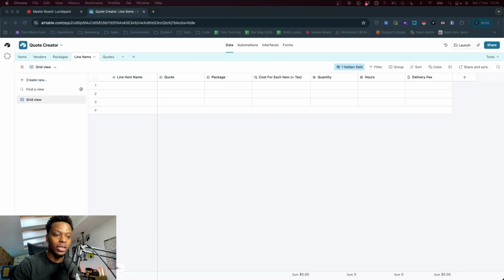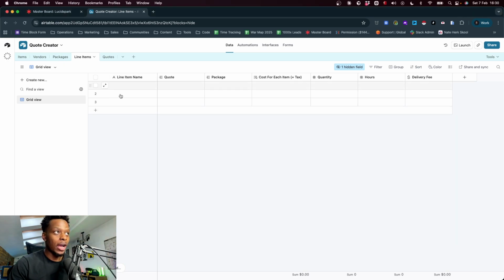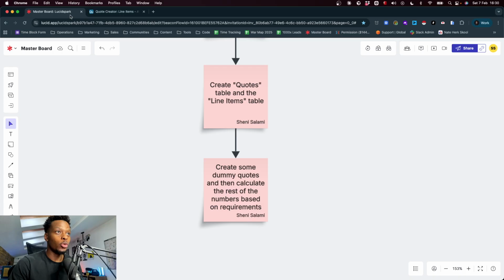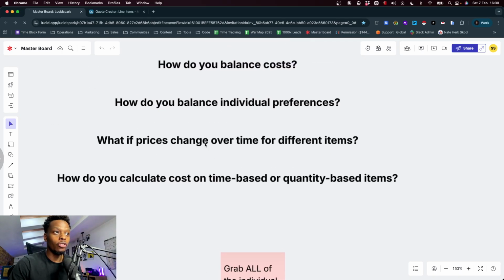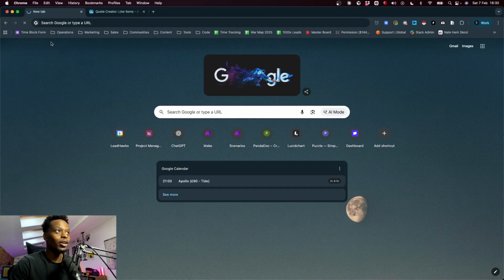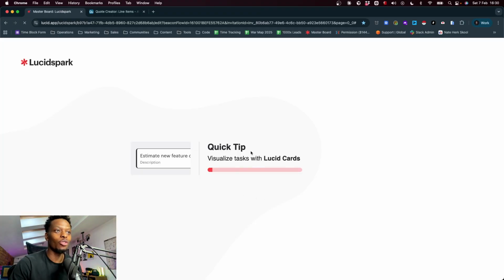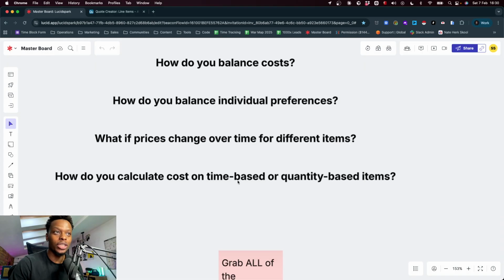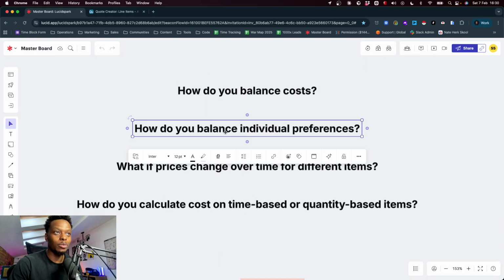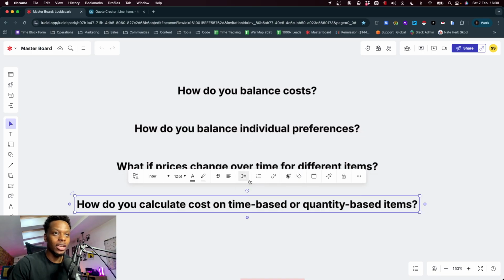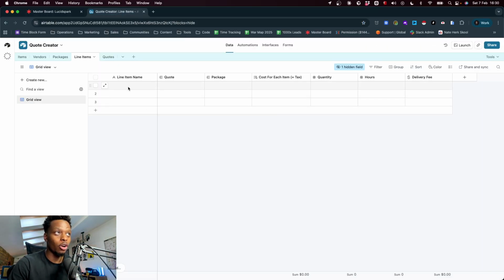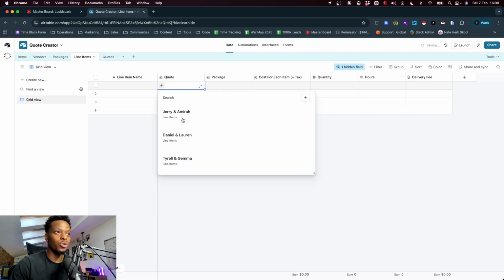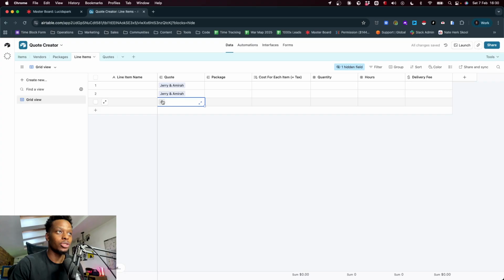But where we have described all of the tables and the way that the tables will look, we now have everything that we need in order to solve for the 4 questions that we described over here, which is how to balance the costs, individual preferences, how prices change over time, and cost on time-based or quantity-based items. But we're not done. What we're going to do is finish this off by adding a few of these items to this quote, and then we'll add some packages to them.